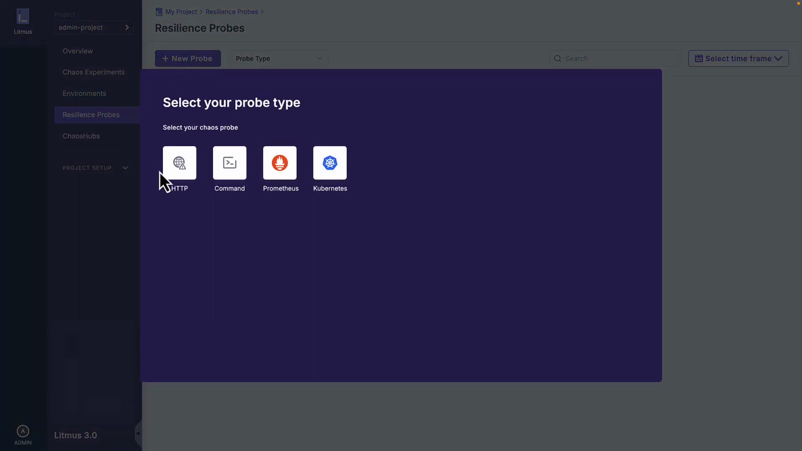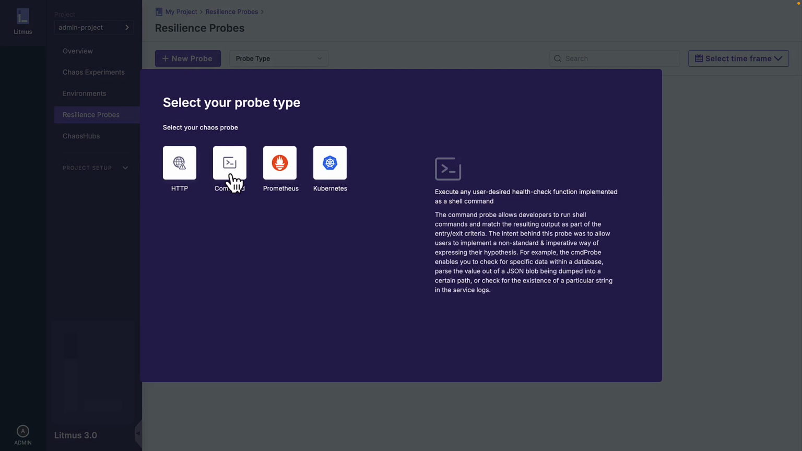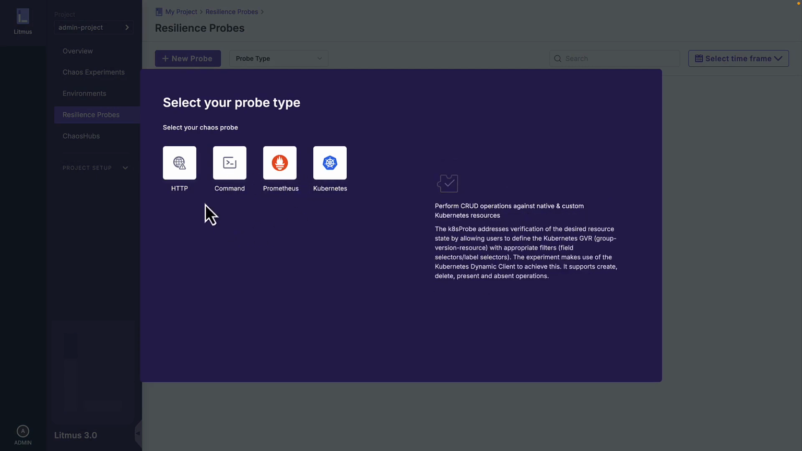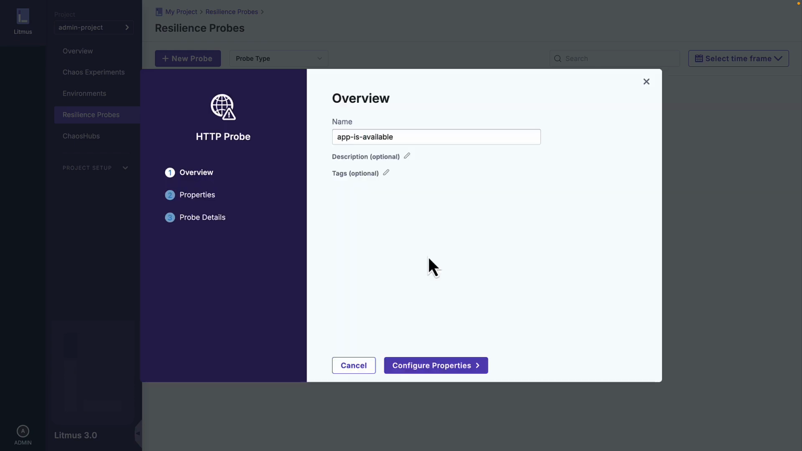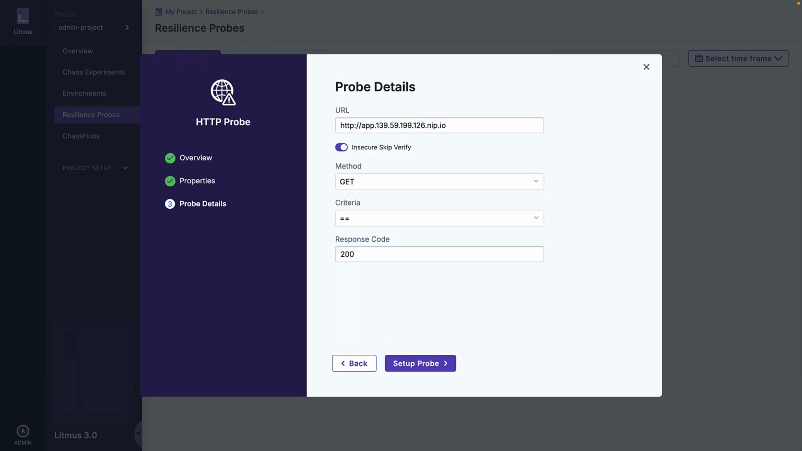Now let's create a probe, which can either be HTTP, a command, a Prometheus PromQL query, or a Kubernetes probe. Let's keep it simple and create a HTTP probe, which will check if our app is available. We can add a URL, set the method, and make sure it gets this response code.